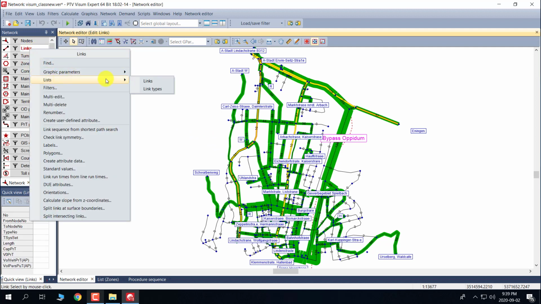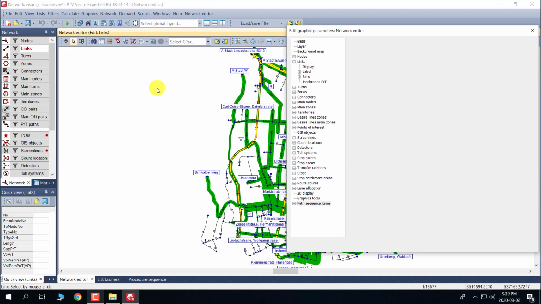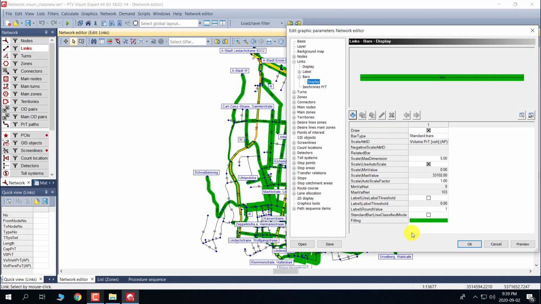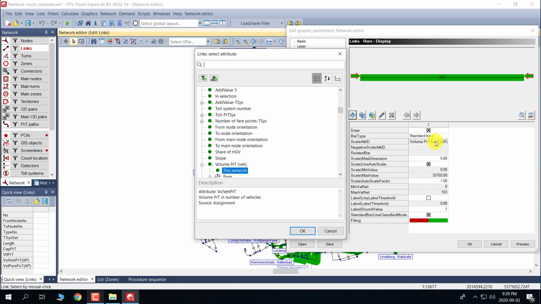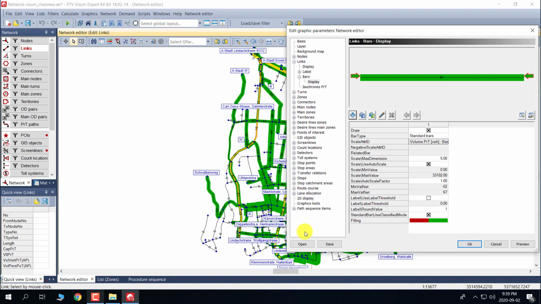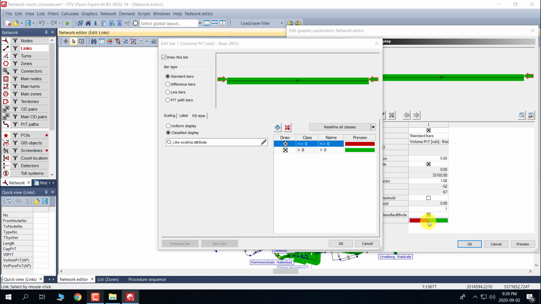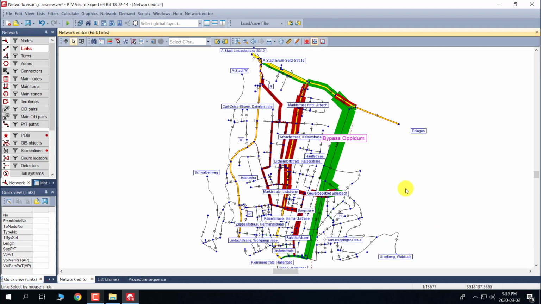To see it, go to links, right click, graphic parameters, bars. Here we will check the standard bar or use classified mode. And the scale attribute ID will be changed. It will be this network minus base. The filling color will show us if there is decrease in traffic flow due to the new bypass shown as red, and if there is increase in traffic flow is shown as green.